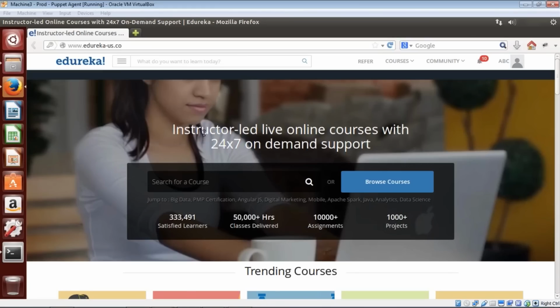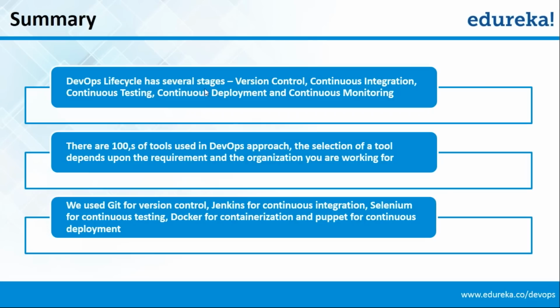So we have come to an end of this session, guys. Let me summarize this complete session. We have seen what all stages are there in the DevOps lifecycle: version control, continuous integration, continuous testing, continuous deployment, continuous monitoring. And there are hundreds of tools which you can use to follow this DevOps approach. But the selection of tool depends on your requirement and the organization which you are working for.